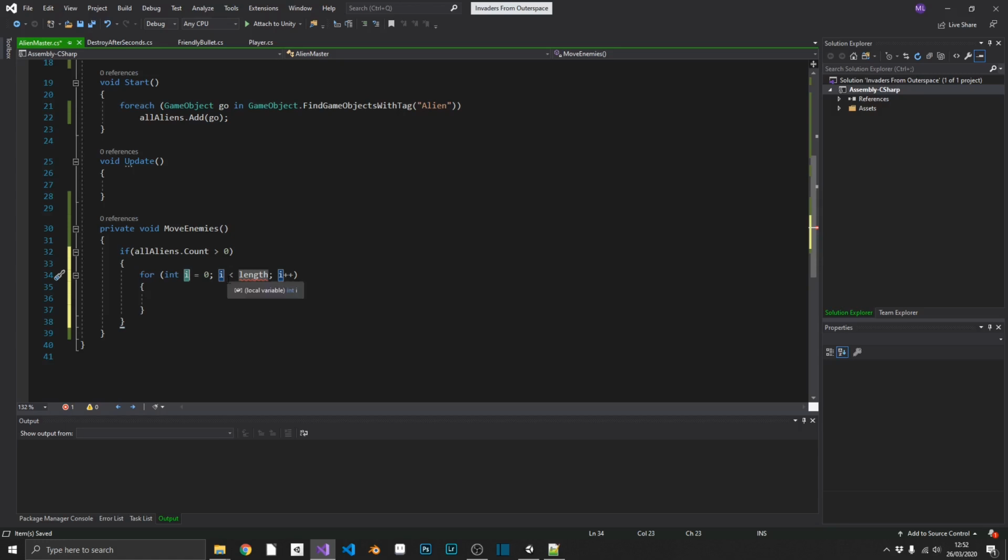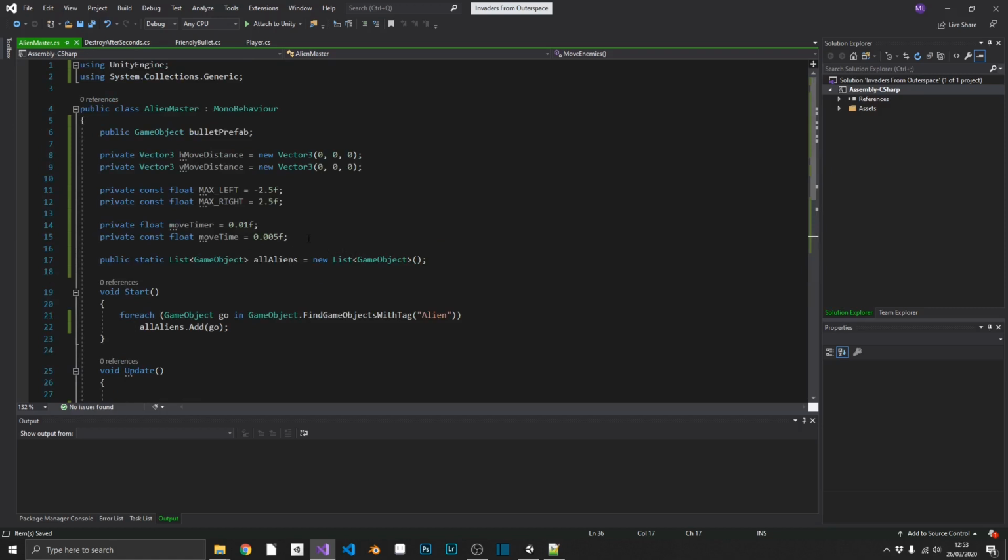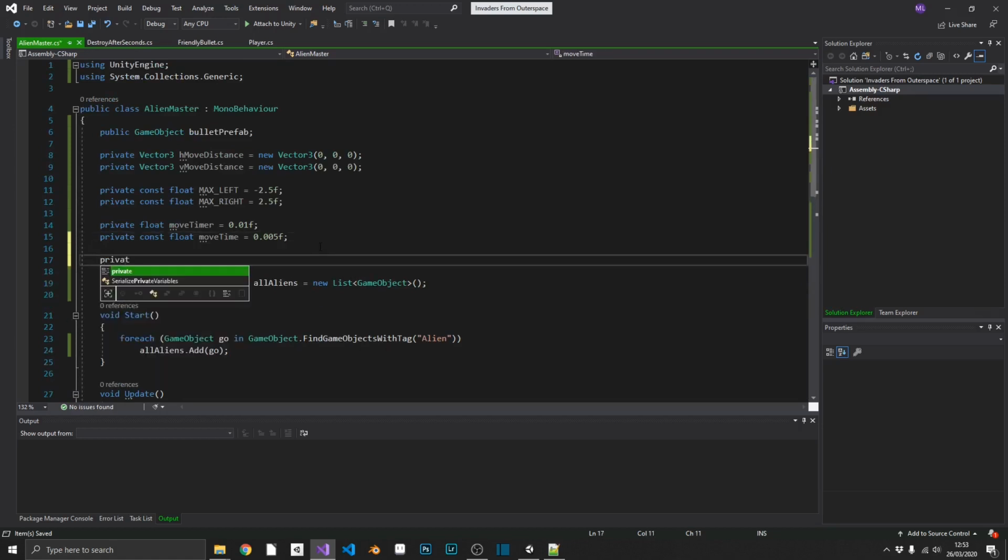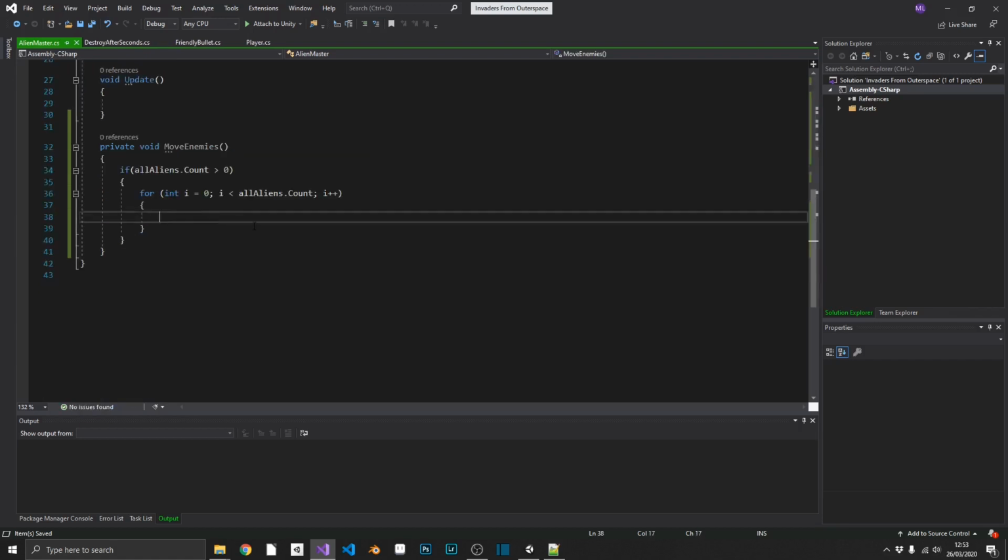So what we're going to want to check is, we're going to create an int i, set it to 0, while i is less than all aliens.count. We'll iterate over each one of those. And inside here, we're going to want to determine whether or not we're moving our aliens to the left or to the right. So we'll go ahead and create another private bool, moving right, and pop back down here.